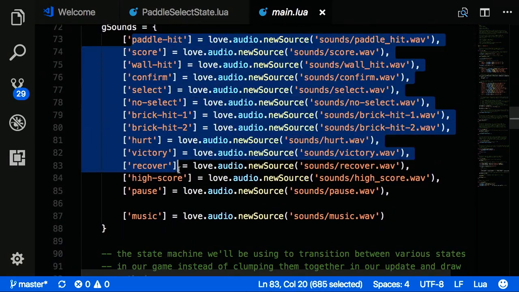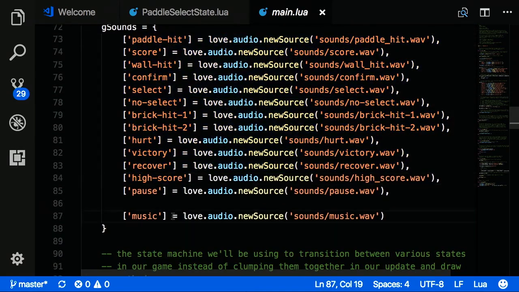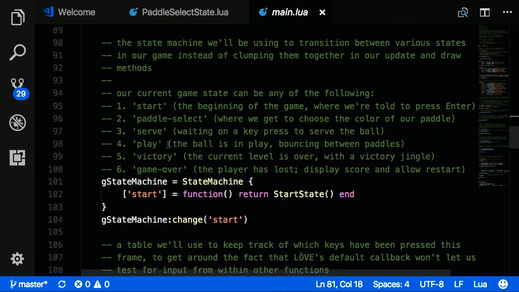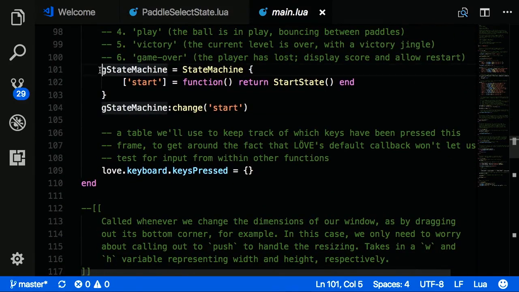We have a bunch of different sound effects. I've separated the music from the sound effects just so that we can see at a glance, oh, this is the music. These are the sound effects. Pretty straightforward. We have a state machine as always, and we're just going to use a start state for this demonstration. Setting it to start.